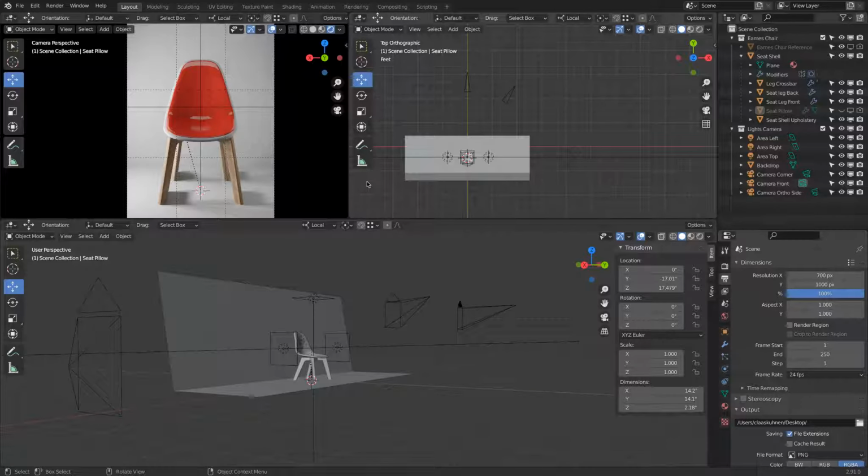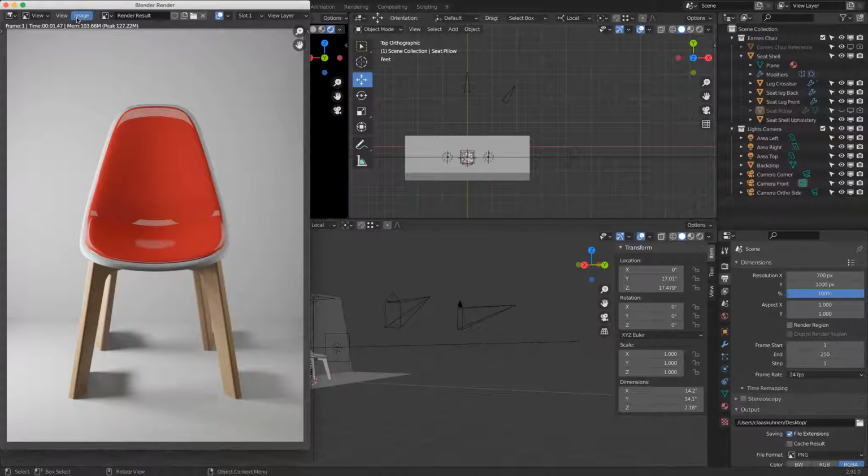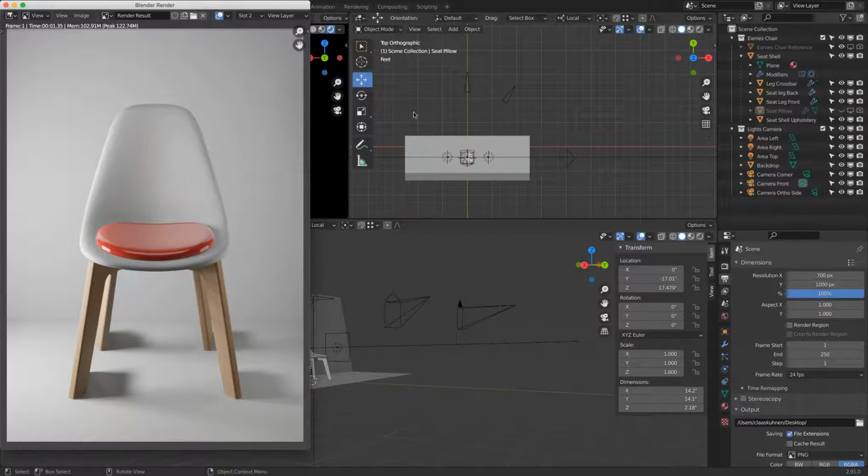To do an actual rendering, all we need to do now is simply go to Render and click Render. And there it is. There's our image. Pretty cool, no? Let's say we want to do another image. We can go to slot 2. Here you see I have this image. How did I create this?